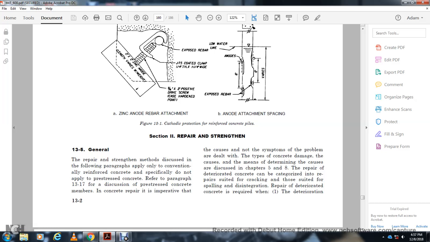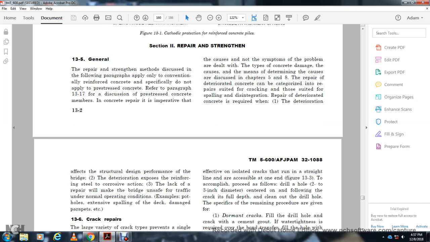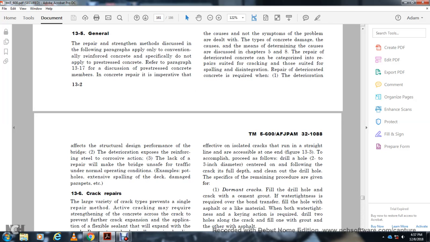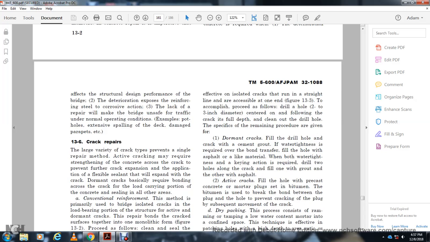Remember, concrete repair is imperative to cover the symptoms of the problem and to deal with the type of concrete damage, determined as discovered in chapters 5 and 8. The repair of deteriorated concrete falls into a second category, for repair with cracking and suited for spalling and disintegration. Repair of deteriorated concrete is required with: one, deterioration of the structural design of the bridge; two, deterioration that exposes the reinforcement steel to corrosive action; three, lack of repair that would make the bridge unsafe for traffic under normal operating conditions. Examples are holes, spalling of the deck, and damage to parapets.